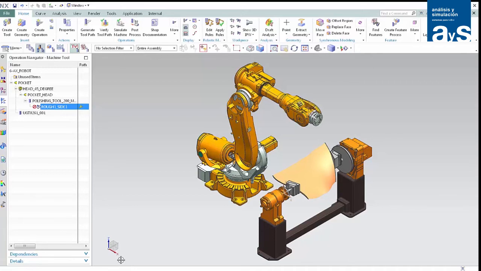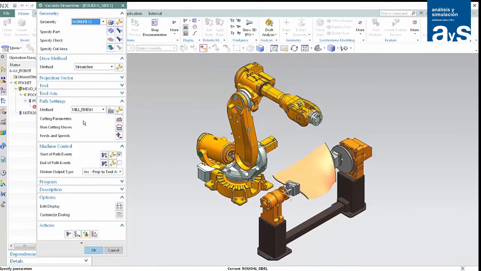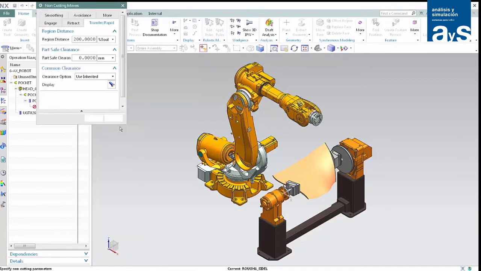polish the opposite side. For robotics, it is essential that we specify a linear motion output type because circular moves, spline motions, and drill cycles are not currently handled. Once this has been done, we'll be able to copy and edit the operation to polish the opposite side of the blade. Double-click to edit the operation. Select non-cutting moves.